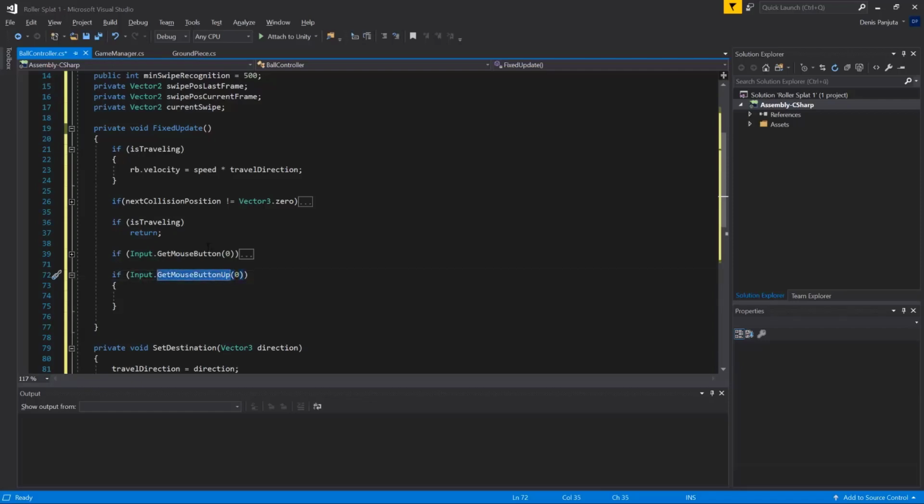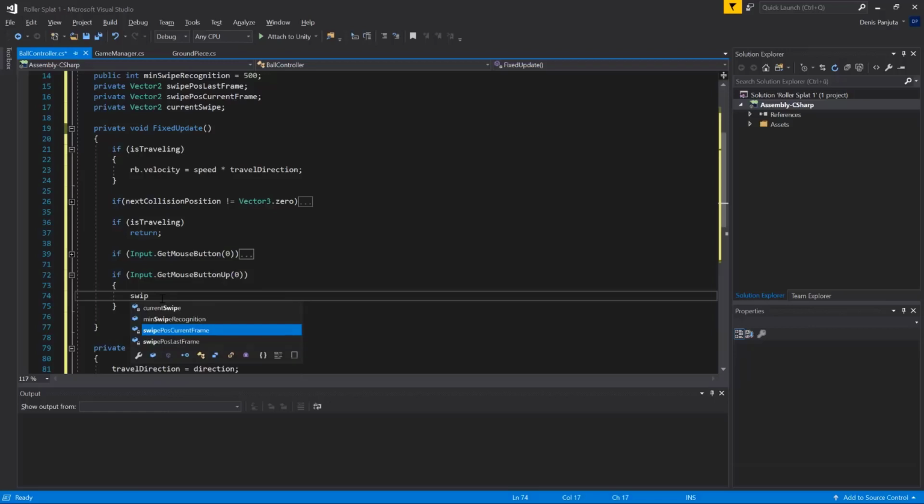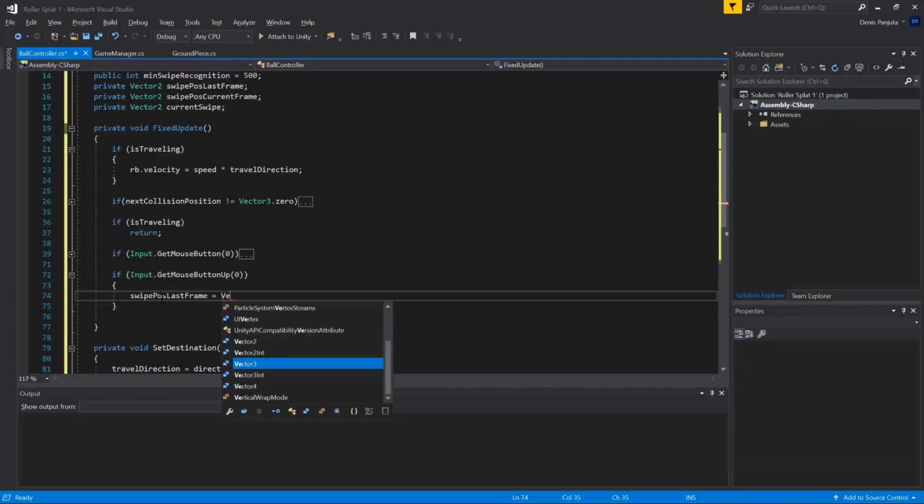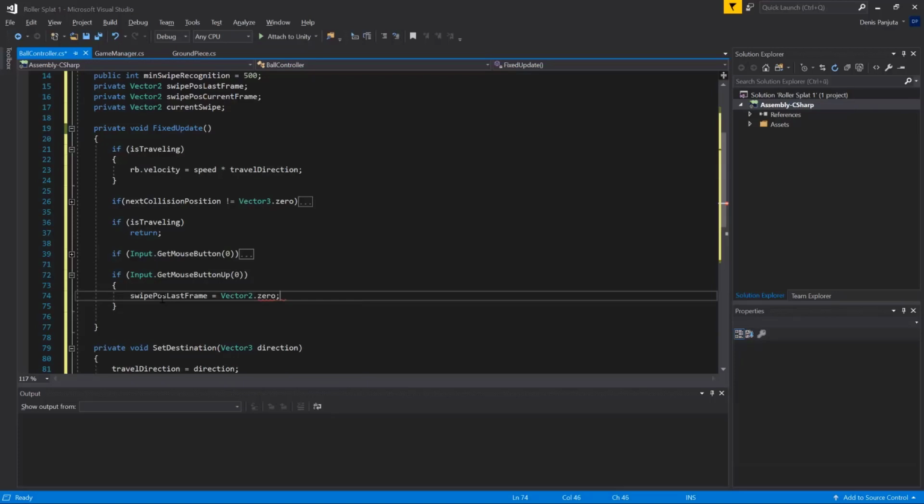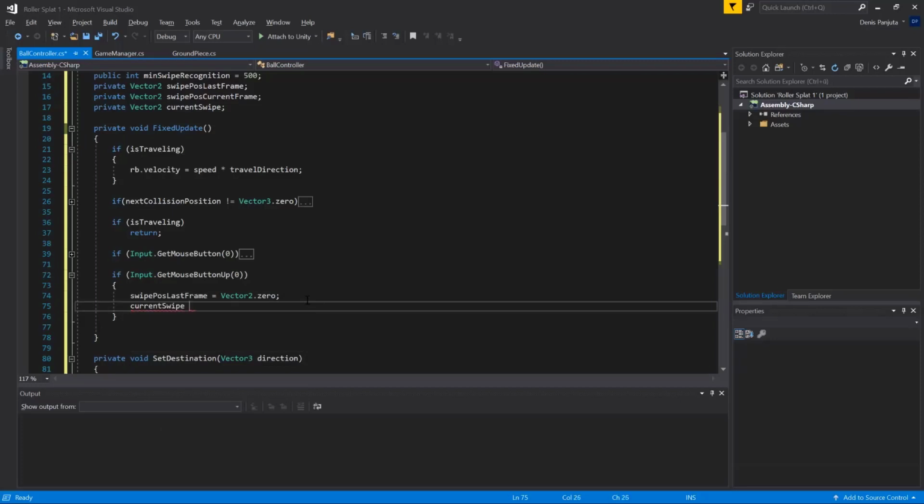Okay, so this is what get mouse button up does. This is get mouse button. Usually you could of course also use get mouse button down. It's exactly the same thing, but get mouse button is easier to write. All right, so then we have swipe pose last frame. So if we release our mouse, we can set our swipe position last frame to being vector 2.0. So here we're setting it back to 0, and we set our current swipe also back to vector 2.0.